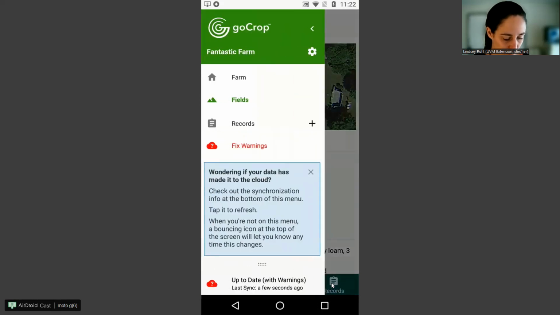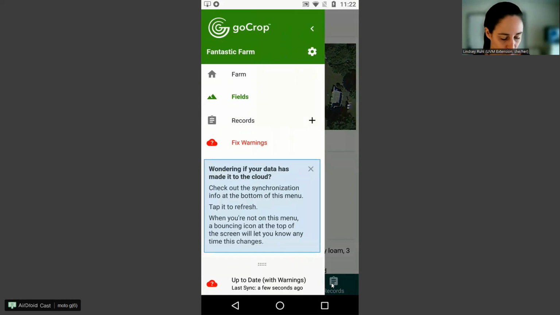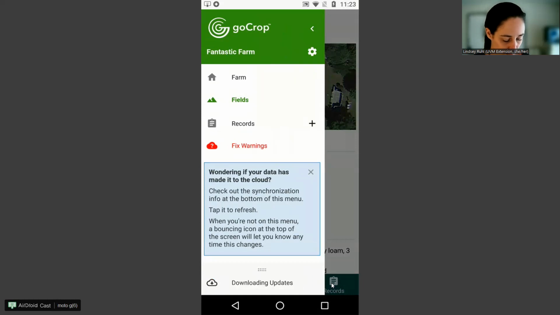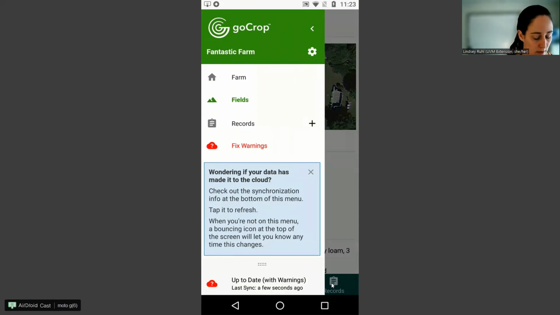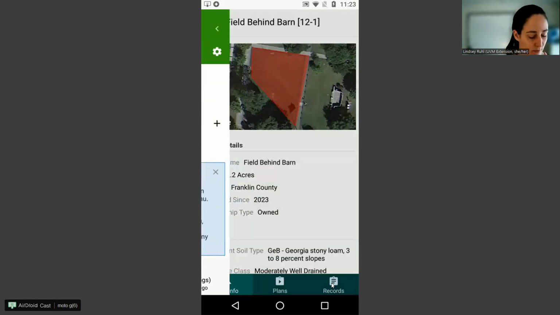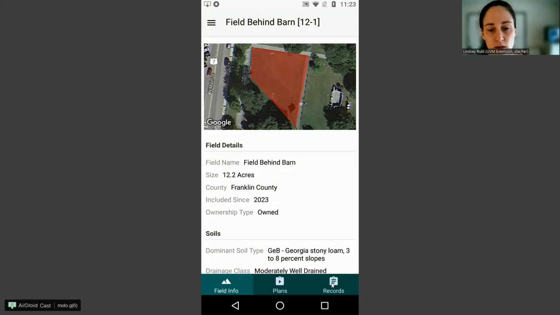So we have these warnings, I think, because there's an update, and it's downloading the updates. Apparently there's a few warnings. I'm wondering if that's because it couldn't create that nitrogen management credit based off of having that winter application. So that is it in a nutshell for what I was hoping to talk about today.